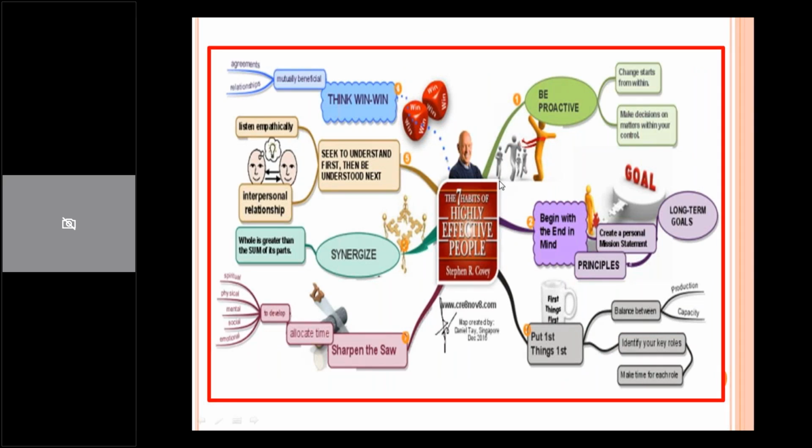Whenever you want to introduce a particular book, a very good book to students, you can prepare a mind map on that particular book. See, this is a mind map on a very popular book called The 7 Habits of Highly Effective People. So using just this one mind map, the creator has given the information about all the 7 effective habits. Put first thing first.